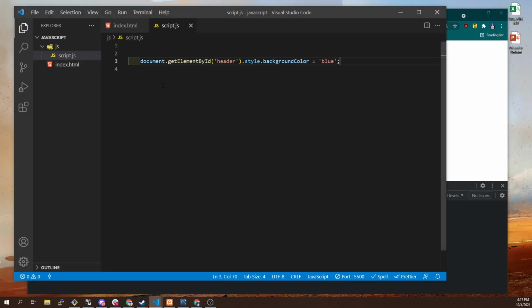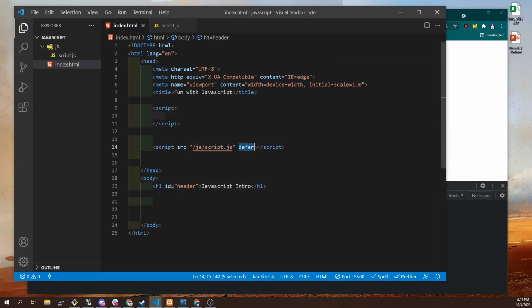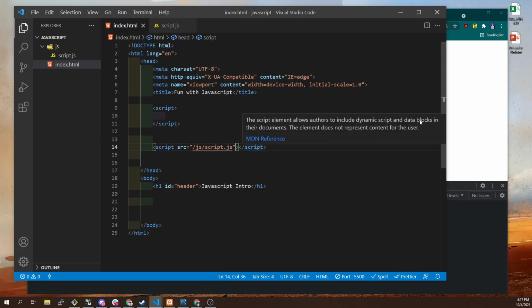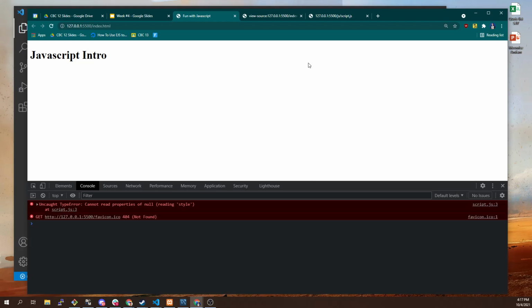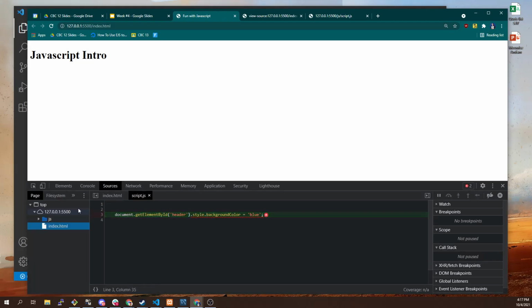If I load this code in my header and I don't have the defer attribute, I don't tell it to defer, when I reload this page, it's going to say type error, cannot read properties of null. The line that's telling us that is script.js line 3. If we click on it, it takes us right to it, because document.getElementById header is trying to reference this element that does not exist yet. It has not been created.